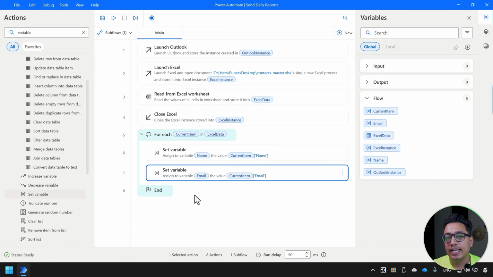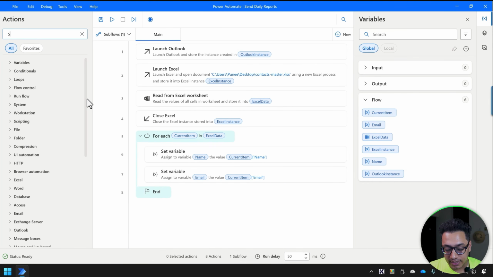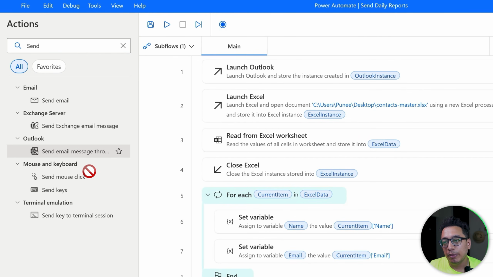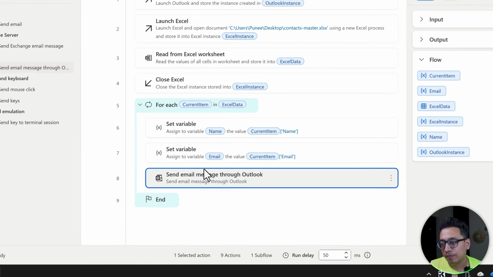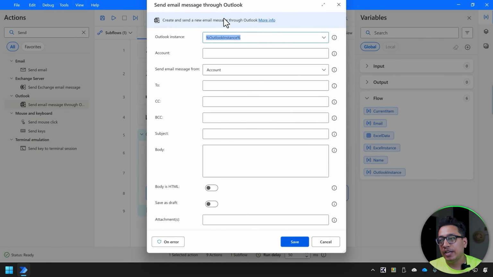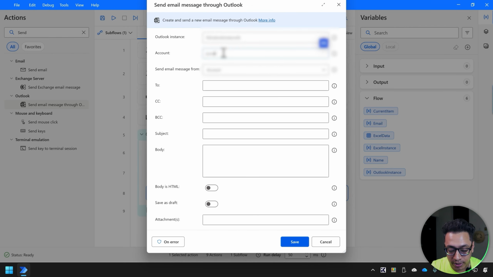Now the next thing is to send emails. Here what I'll do, I'll say send email through Outlook. And it gives me this dialog box where I need to specify a few details. The first thing I need to specify is the email ID that I want to use to send the email. That's my own email ID. So I'm going to say this is my email ID, and make sure to have this email ID in your Outlook as an account so that you can use it to send the emails.